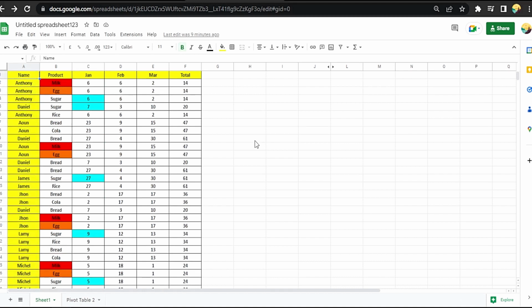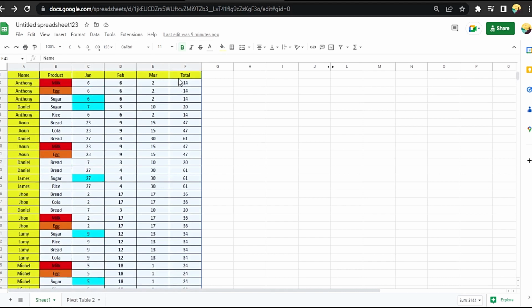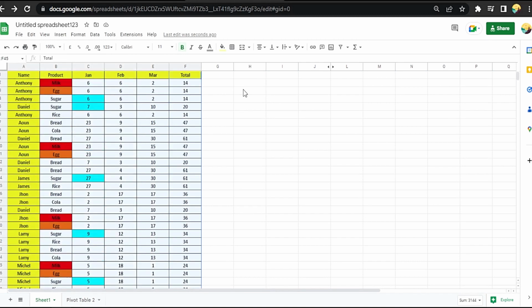Hold Ctrl Shift and right arrow and down to highlight all the table. That easy, guys. Now again, Ctrl Shift down and left to highlight all the table again. That easy, guys. There you go.